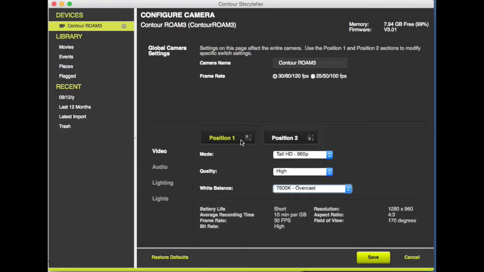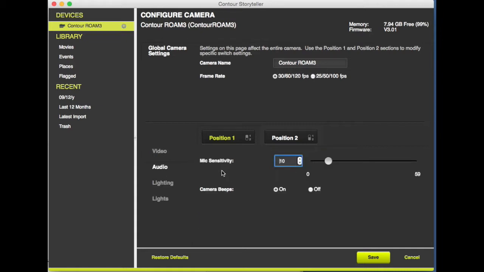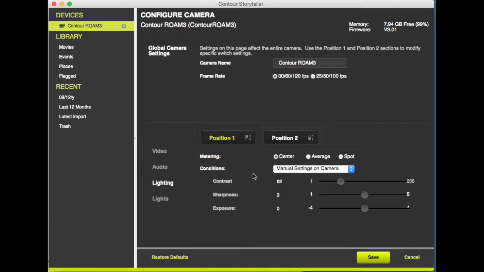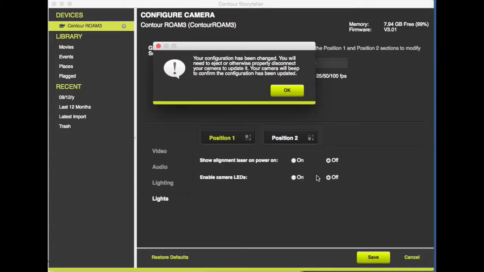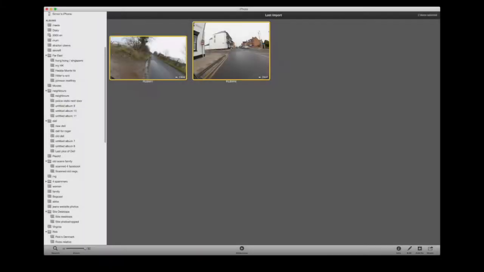Okay, here's setting position 1. I've turned down the sensitivity of the mic, and I found this setting Tall HD 960p, which we're going to give a go, and quality remains high. I've changed the white balance to overcast 7500K. Here I am just messing around with some of the lights and what have you. I'm leaving the lighting on centered. These are the changes I've made on position 1.